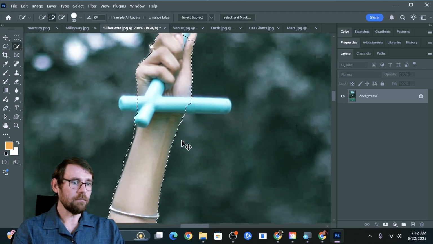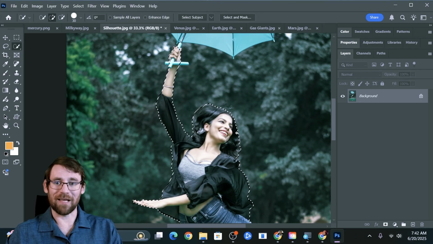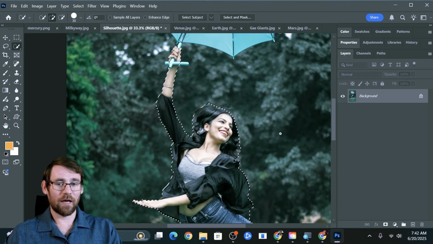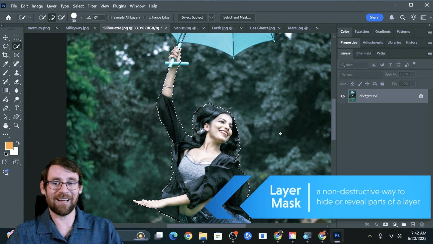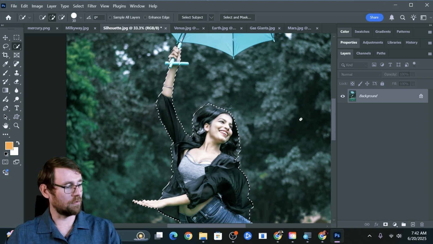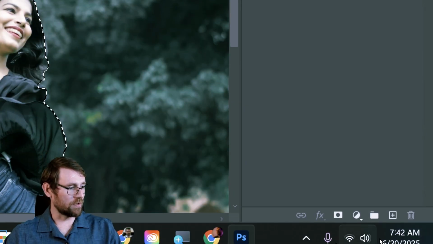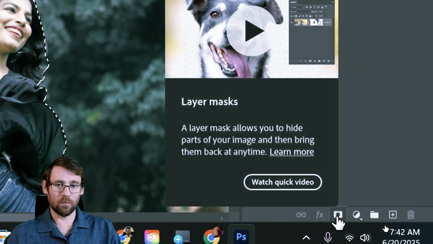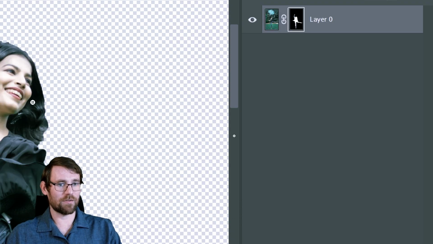Alright. Once I have a pretty good selection of the girl, I can go to my layer mask. Now remember, the layer mask is putting this filter on top of it that makes everything that's not selected invisible, right? So down here at the bottom in your layers panel, you're going to look for this little white square with the black circle, layer mask. When I click on that, it cuts her out.